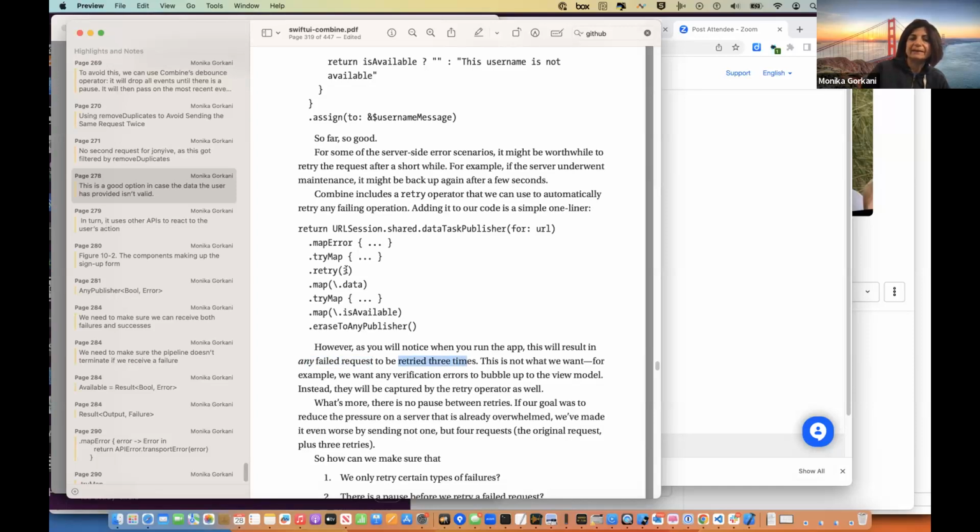And the other thing is there's no pause between the retries. You can imagine that if the server's having some issue or it's being busy, you don't really want to keep going and hitting it one right after another. You want to have a little time and then try again. And doing this kind of retry here doesn't allow for that.